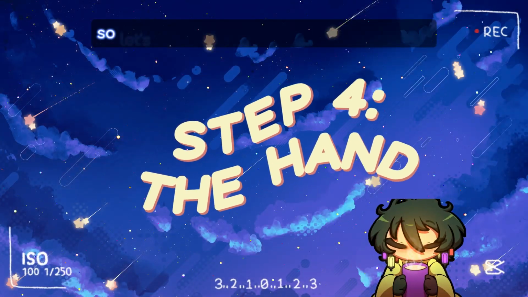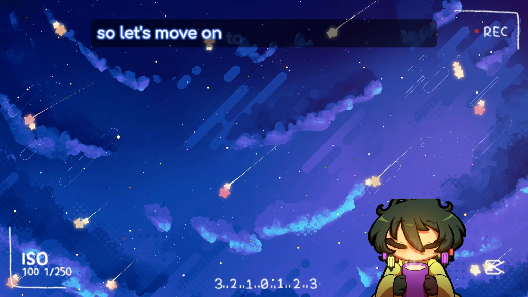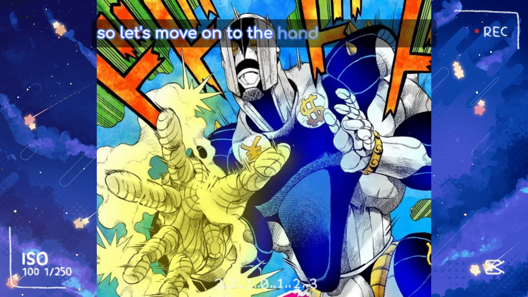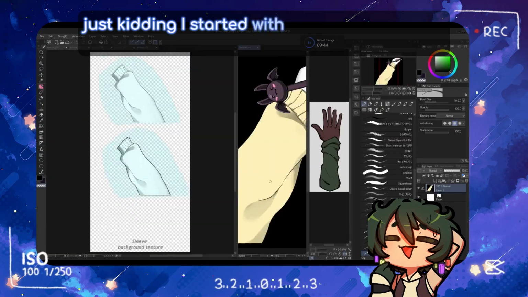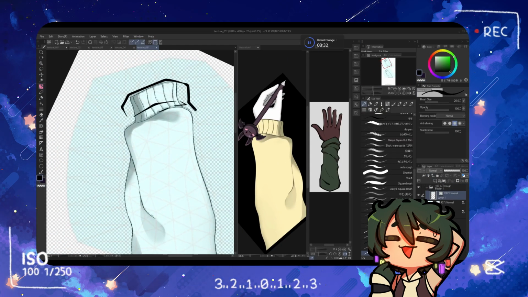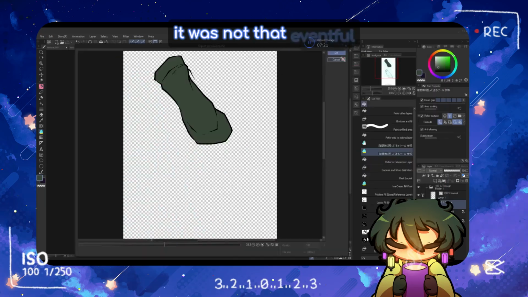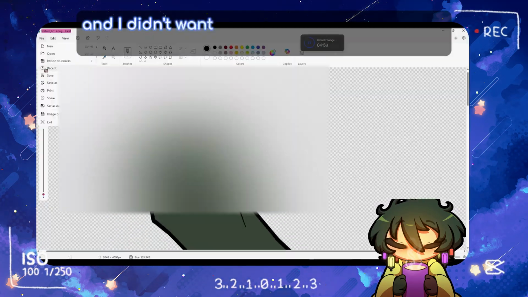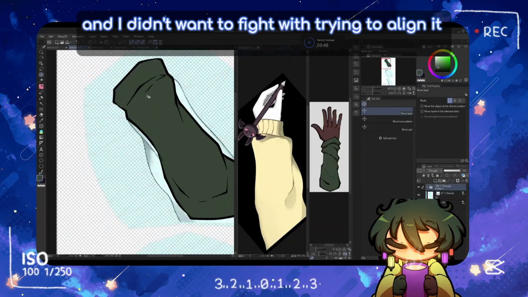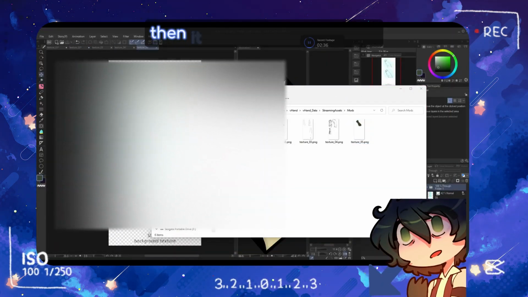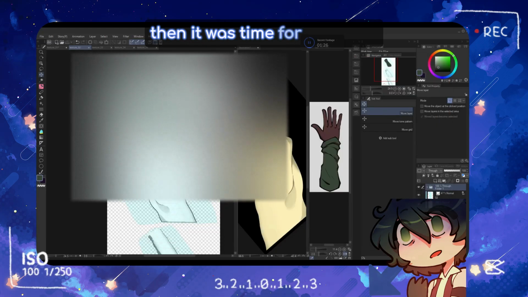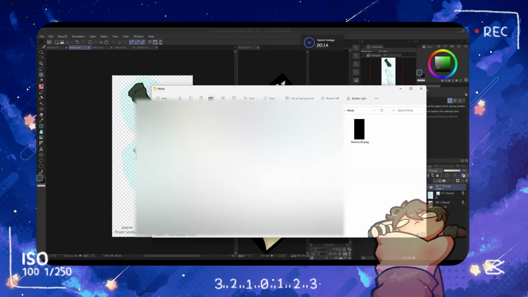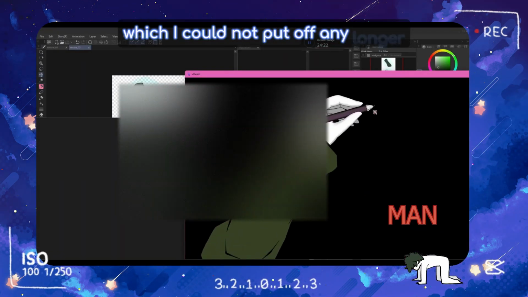So, let's move on to the hand and my doom. Just kidding. I started with the sleeve because it was easier. It was not that eventful. I just deleted the back layer because I didn't need it and I didn't want to fight with trying to align it perfectly. Then it was time for the hand, which I could not put off any longer.